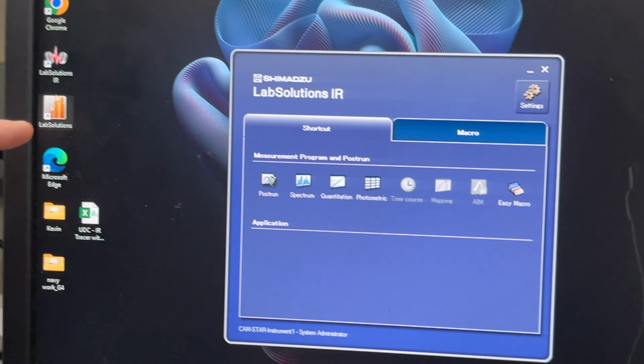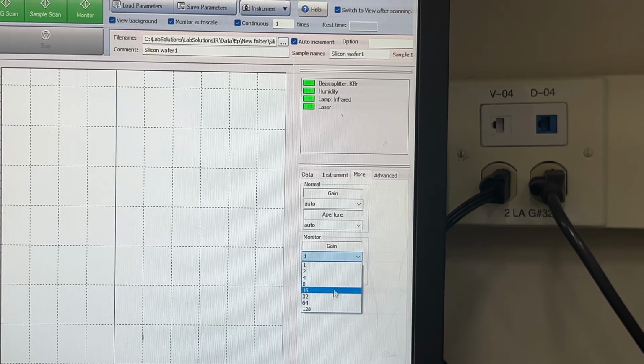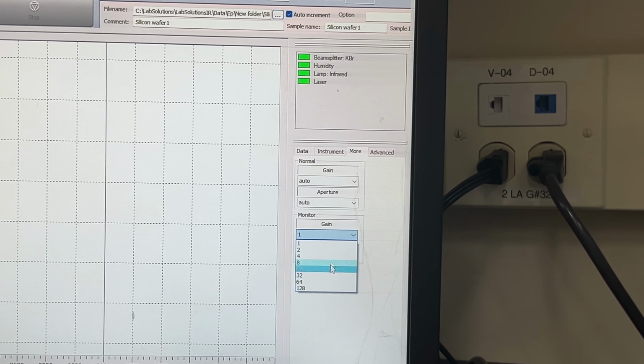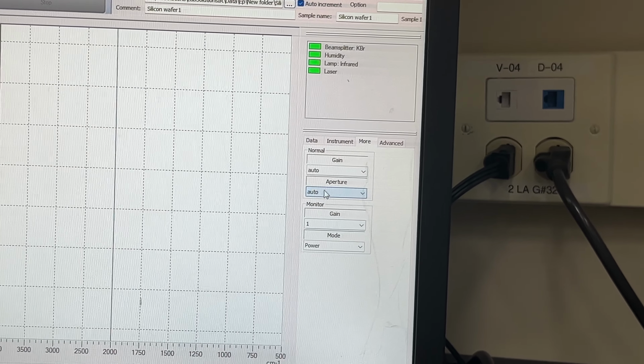And want to note that you also need to choose power in this part of the mode. So there's measurement mode over in data here, and you select power, and then in more you also have to select power here. Gain is gain, so if you're not seeing enough signal, you can increase your gain up to 128. I don't recommend that, but something to know.